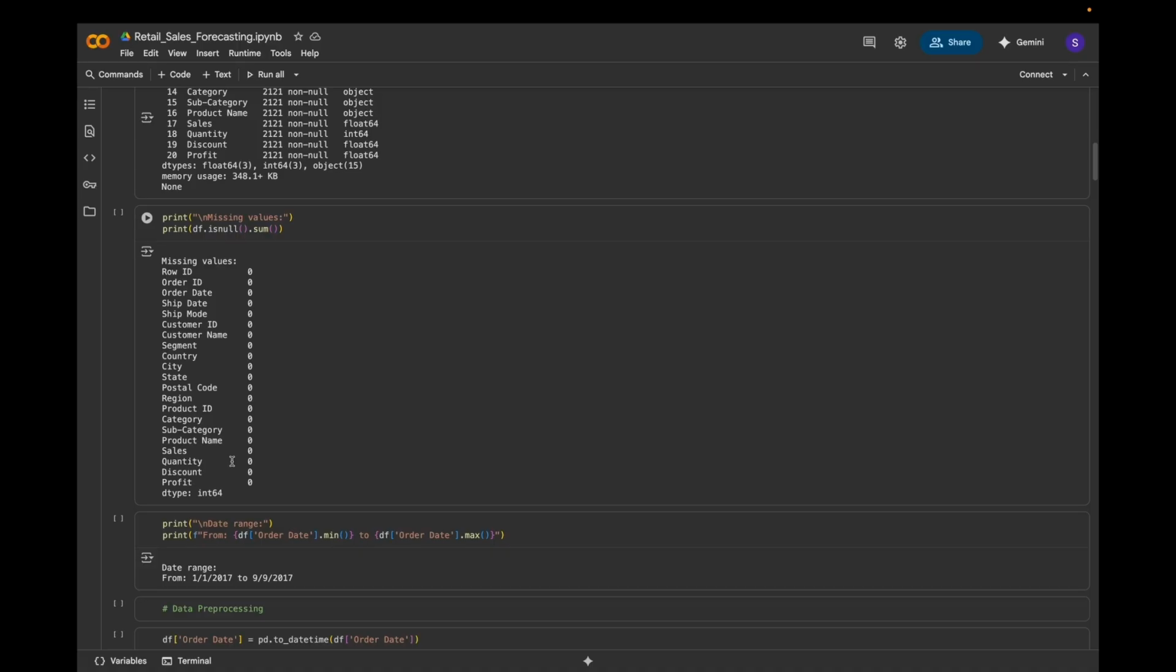And then afterwards I printed out the date range for this sales data set. So I did df order date min to df order date max. This gives us the date range from January 1st, 2017 all the way to September 9th, 2017.